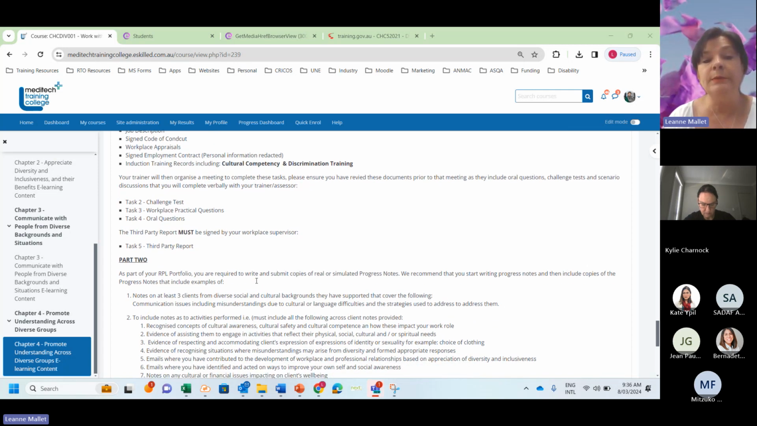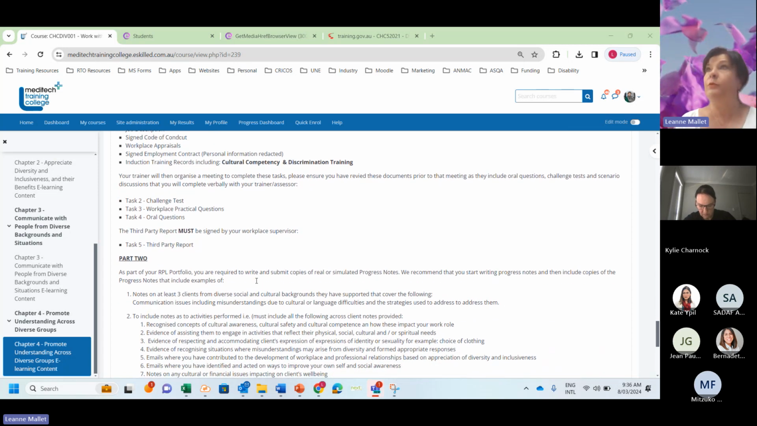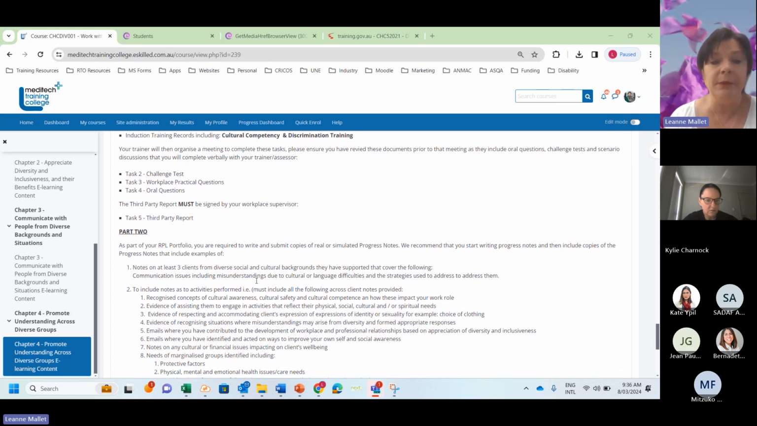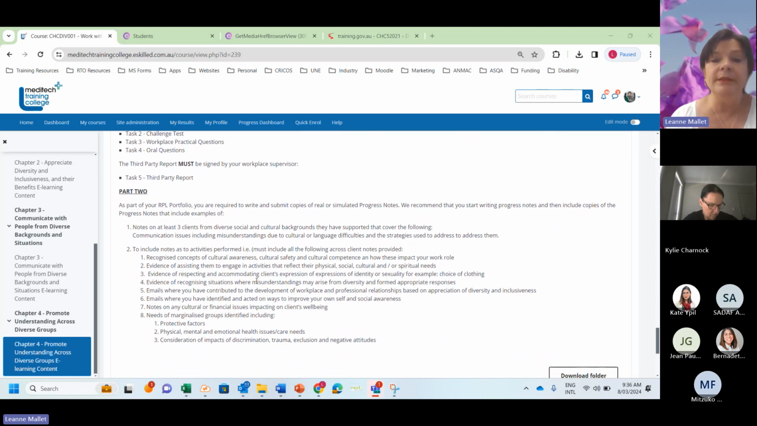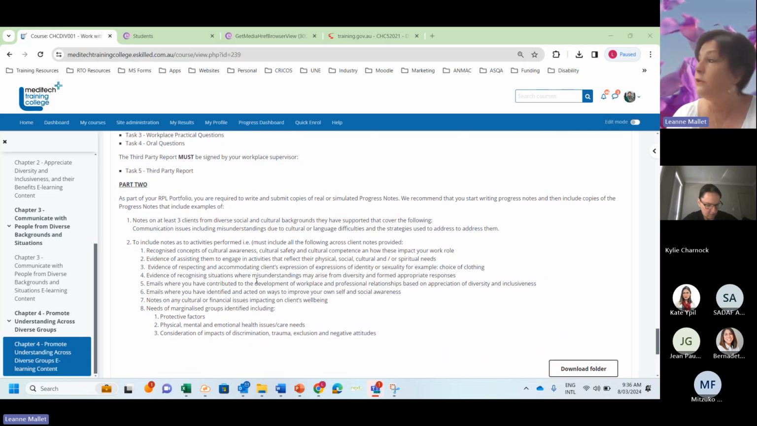We also will need to obtain a signed third-party report from your supervisor. I'll get that from Rabi. He'll gladly sign this to say that you're all competent in working with a diverse range of people. So leave task 5 to me. But then this is where it gets a little bit more gritty for you guys and your action items, because then we need to start collecting evidence, workplace documentation that is used towards your portfolio.